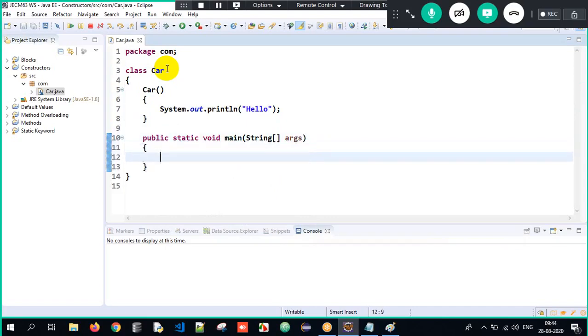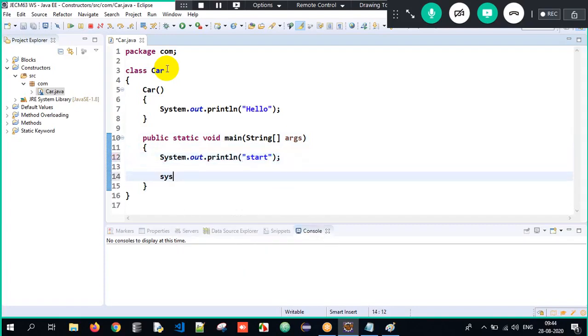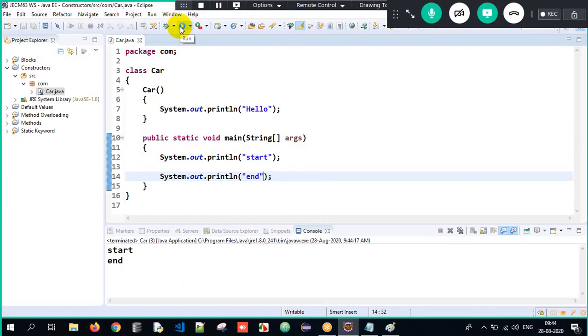I'm done with this. Now for my understanding, I'll just have start, and for my understanding, I will have end. So when I execute my program, the execution always begins from the main method, and the main method has only two lines of implementation, start and end, which will get executed.